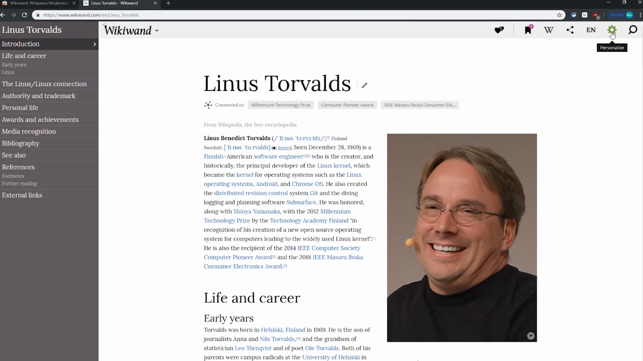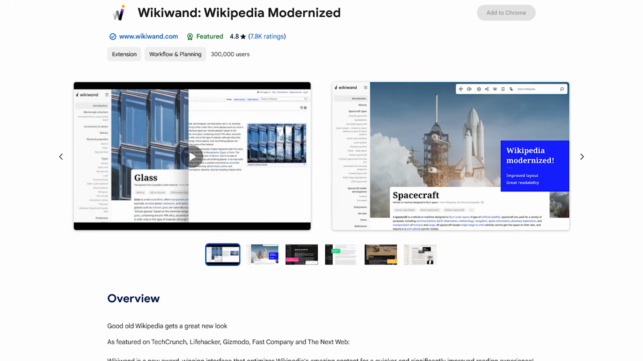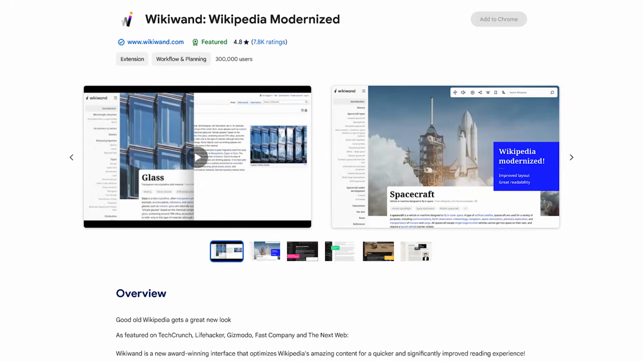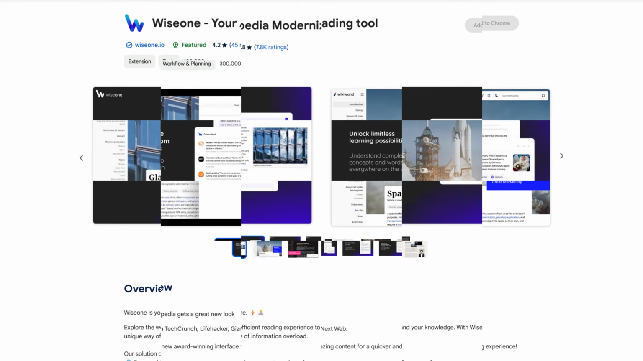If you select the settings icon in the upper right, there's even a setting to switch it to dark mode. Once you have the WikiWand extension installed, there's nothing more that you need to do. When going to any Wikipedia page, it will automatically show you the WikiWand layout.